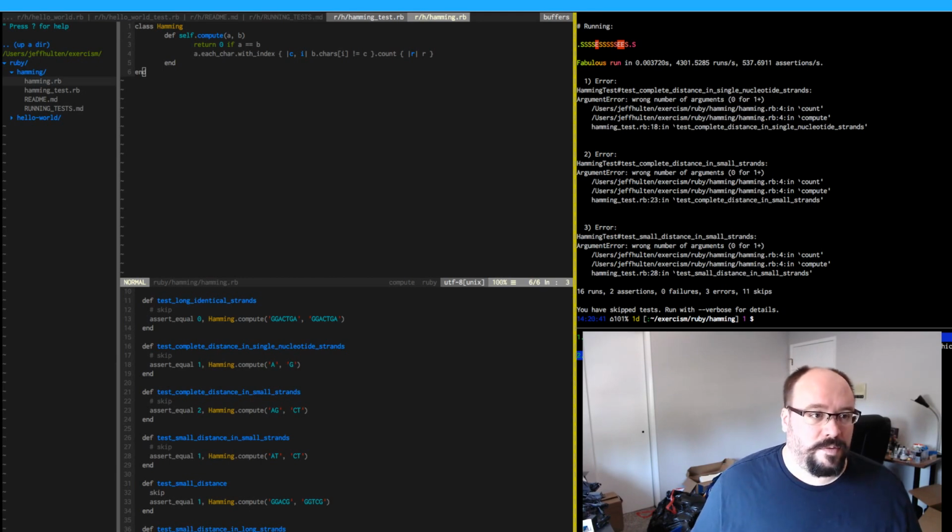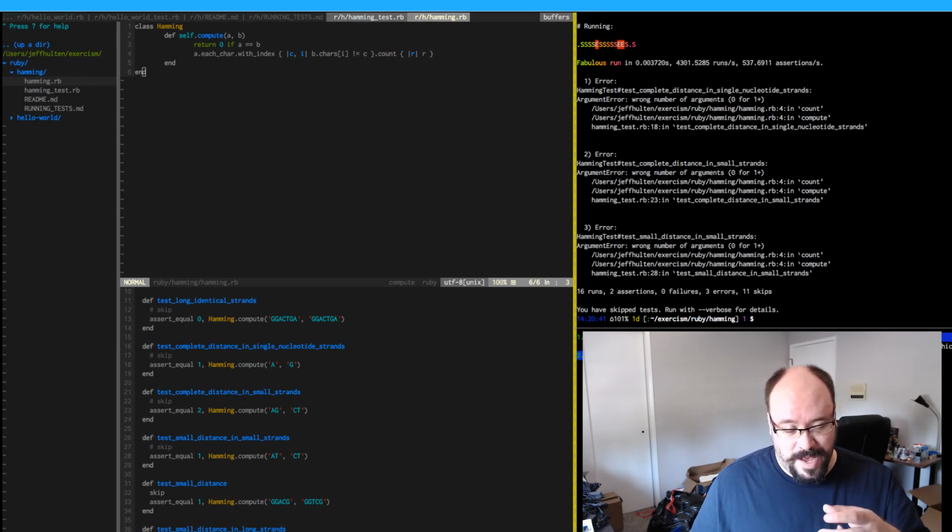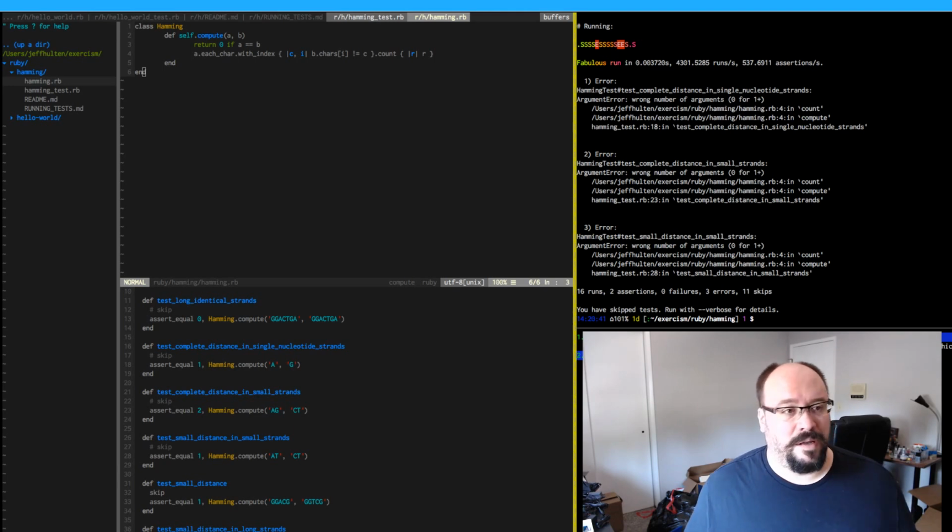Okay, so this is what I changed it to. A.each_char.with_index, a character, an index. From the B array, grab the character at I. If it is not equal to C, in other words, it's not a match and therefore needs to count towards the Hamming distance. With index, I expect it to return an enumerable of trues or falses, and then count those up, but this is obviously not doing what I expect.